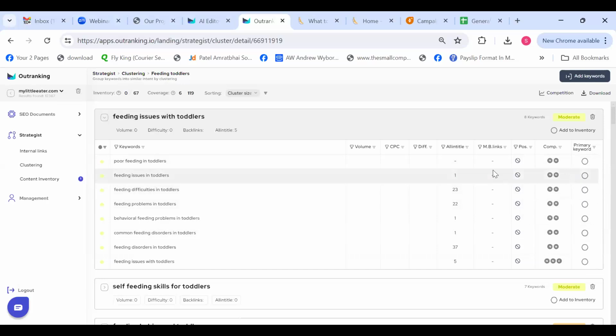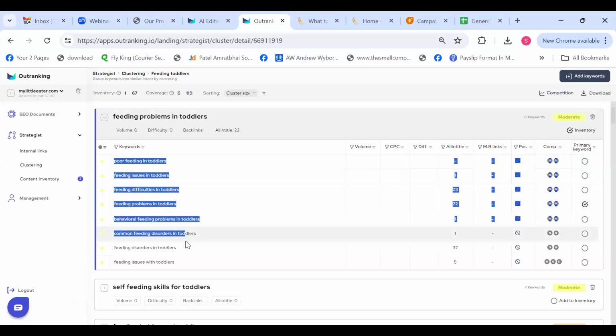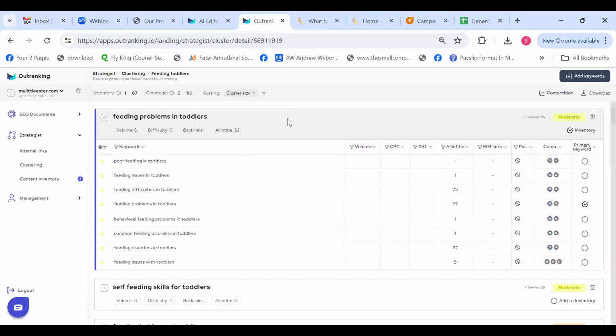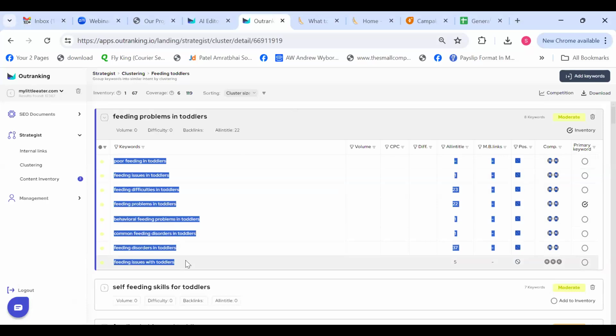So let's say, for example, in this case, we take feeding problems in toddlers. We just have two competition here. All in title has also some volume, and then you can click on primary keyword here. When you click on primary keyword, Outranking is not just targeting this particular keyword, but it is adding all the keywords from the backend for you to target automatically when you create the content on this topic. So you are not just targeting this topic, but also all the semantically related keywords along with it. And how to do so?